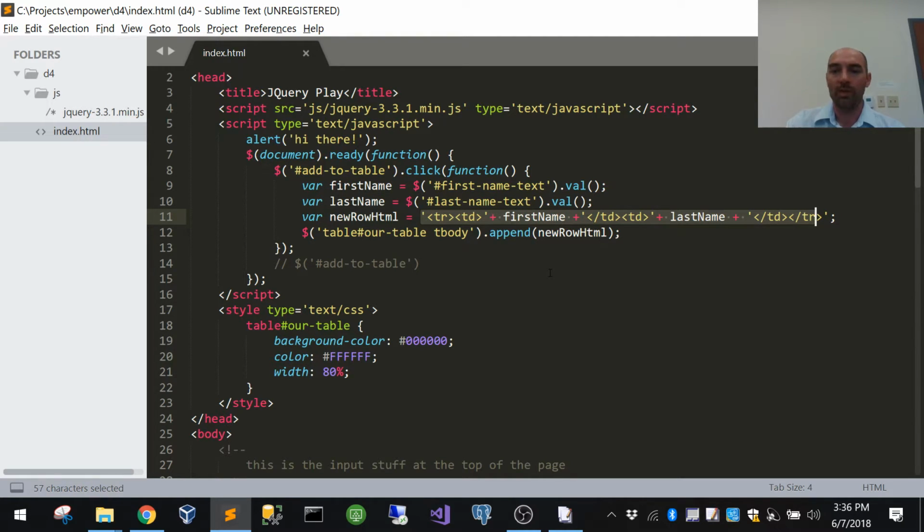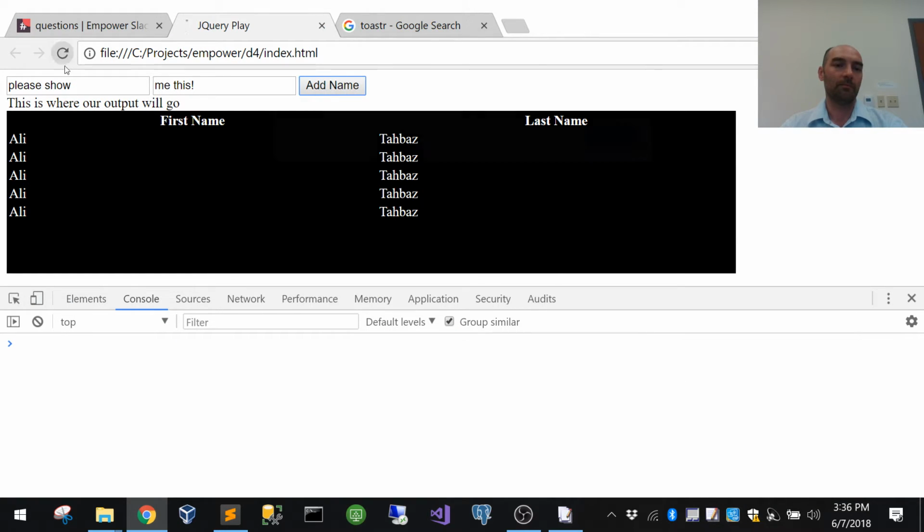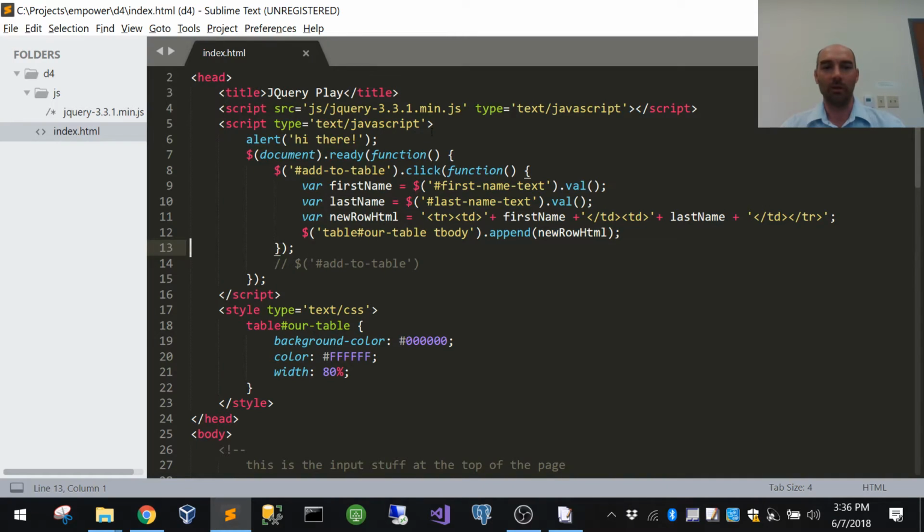So when this is ready, it's going to have a row of HTML text. All we're doing with jQuery there is saying, take that HTML text, put it on the bottom. Let's try this again. And that's a really annoying alert, isn't it?